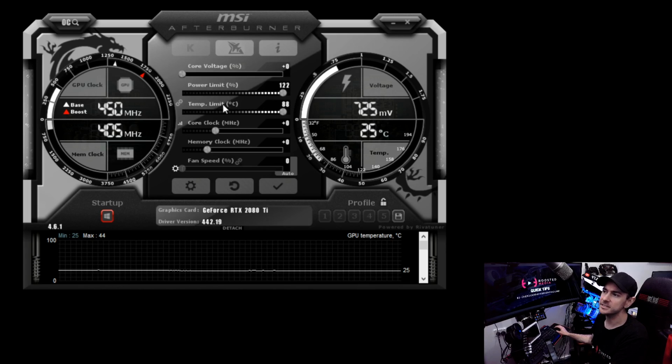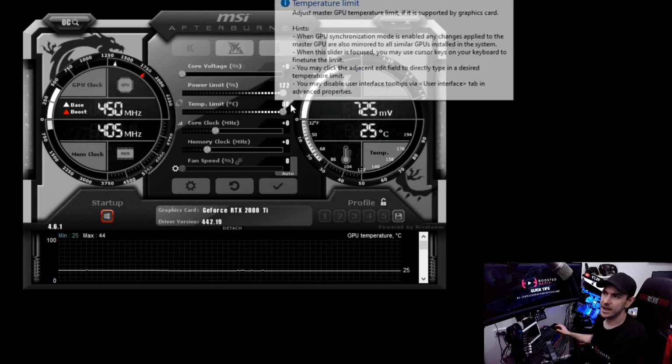Now you can see when I did that, the temp limit also came up. So you can unlink that. If you're not comfortable running a temperature that high, that's fine. You can lower that. Personally, I don't really ever see temperatures over about 50, 55 degrees with the water cooled card anyway. And I'm comfortable with temperatures up to 88 degrees anyway. Anything over 90 is where I start to get a little bit concerned for graphics cards, but 88 is perfectly fine. So I'm going to leave that at 88 as well.